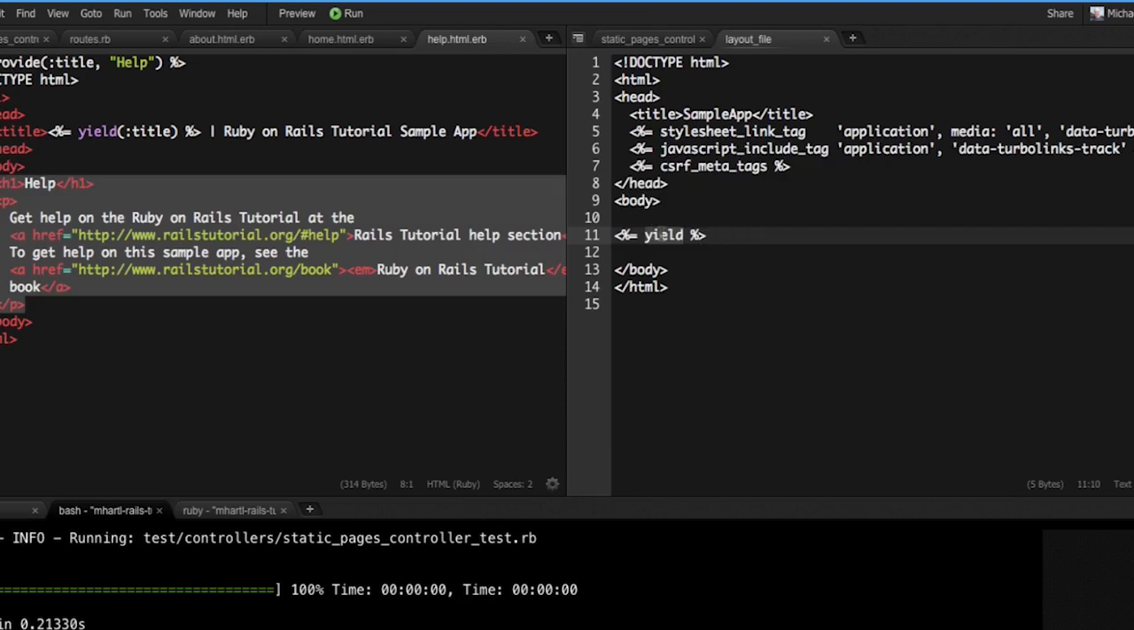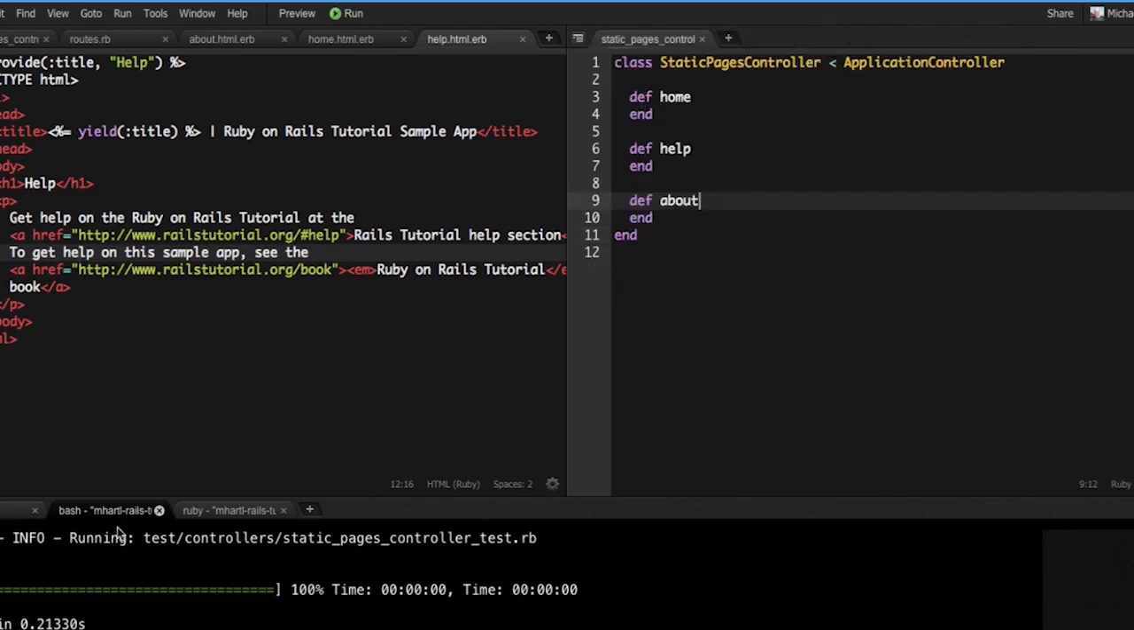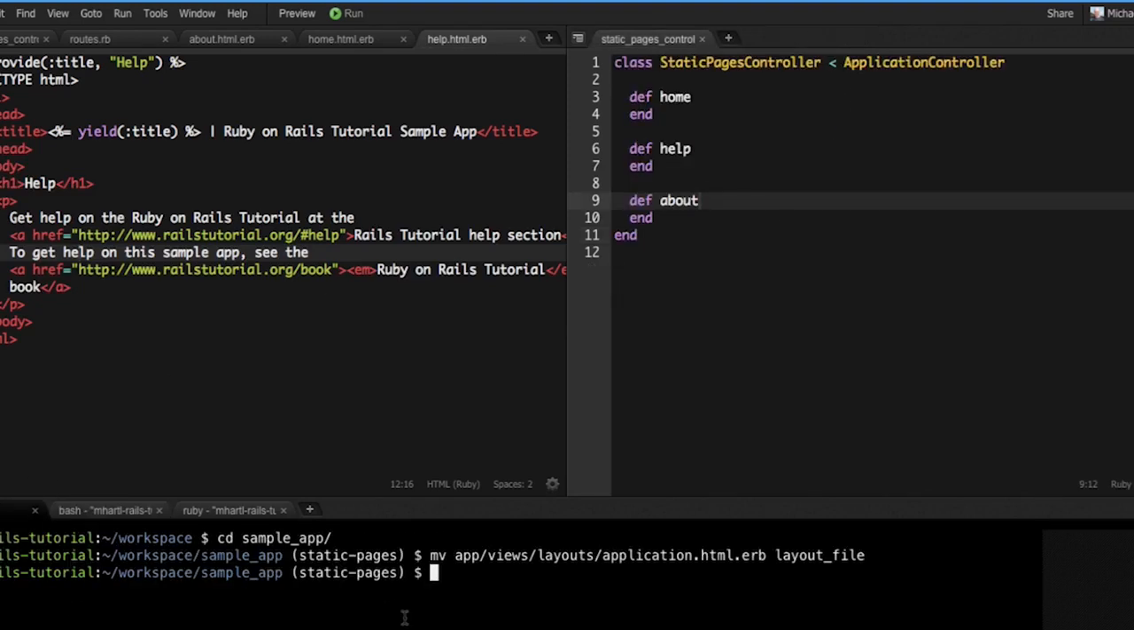Again, this yield, it's not important at all to know what this does exactly at this point, but this is a very characteristic Ruby keyword. For those of you who have studied Ruby, this is yielding a block, but that is not important at all at this point. So to complete the refactoring, I want to move this layout file back to where it came from. So let's just reverse this, delete this here.